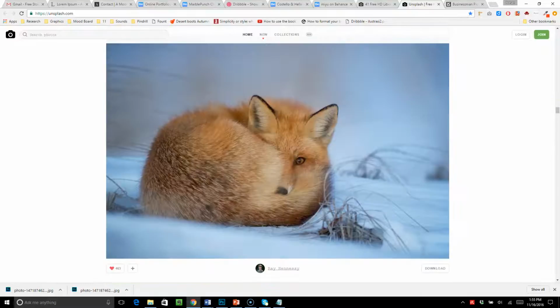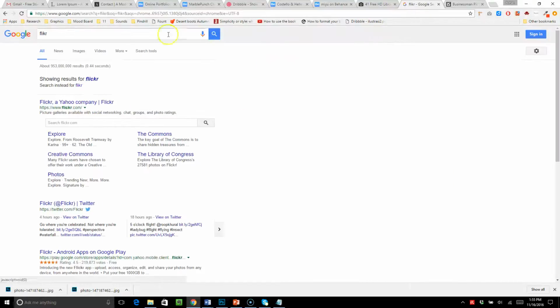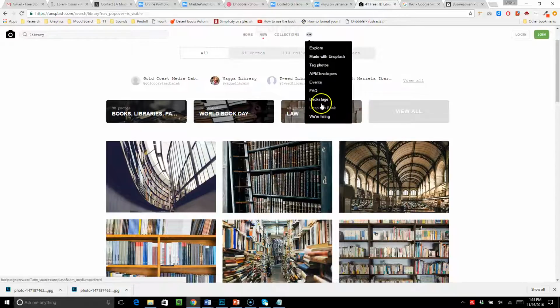Let's take a look at another website here. This one's owned by Yahoo. They bought them a few years ago. It's called Flickr. Now, another thing, you always want to read the licenses on these websites. It's somewhere on here. Let's see.